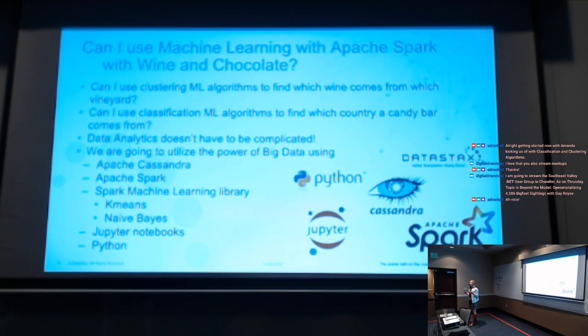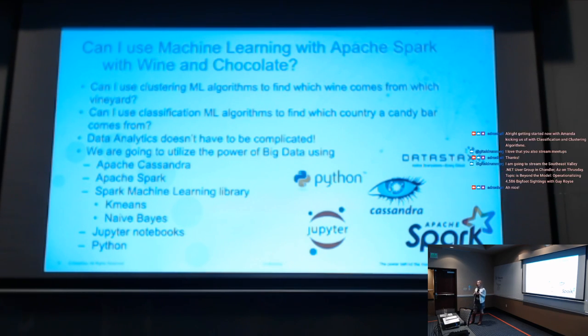But the main goal around this for me, what I'm trying to convey to all of you, is that data analytics doesn't have to be complicated. A lot of times you're seeing these types of things, and it's always on very complicated use cases. But if you just scale it down to something simple, you can learn how to use it, and then go off and do your complicated use cases from there. So we're going to utilize the power of big data using Apache Cassandra, Apache Spark, Spark machine learning libraries, Jupyter Notebooks, and Python. That's what I'm going to show you in the demo.